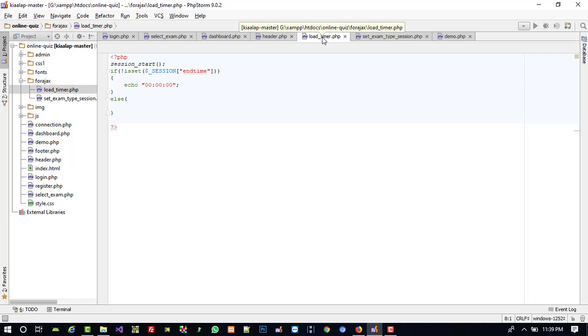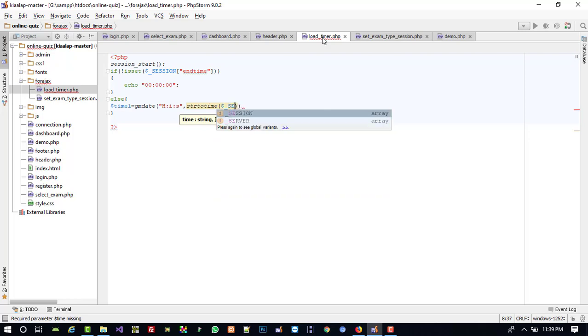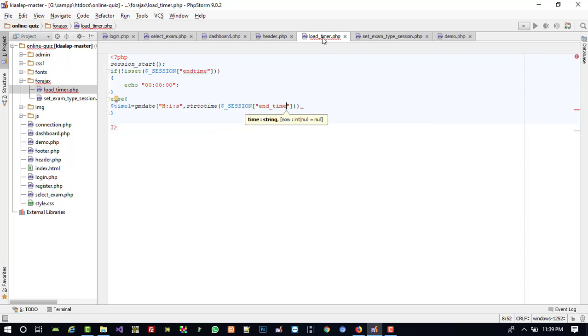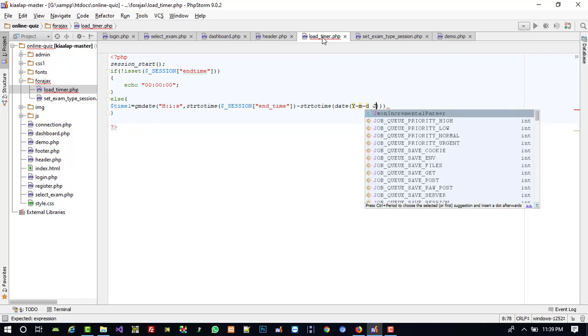Yeah, so now we were in load timer. Inside else I am going to take one variable is equal to strtotime $_SESSION end time minus strtotime ymd current time.